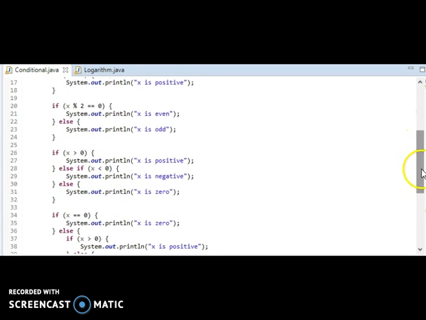Now I have an example of chaining. Either x is positive, or it's negative, or the third case is it's 0. It's only going to execute one of those branches.